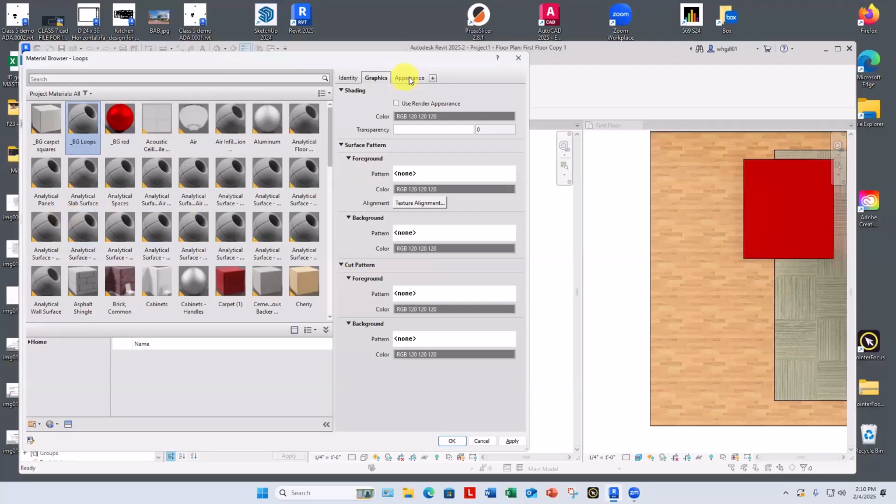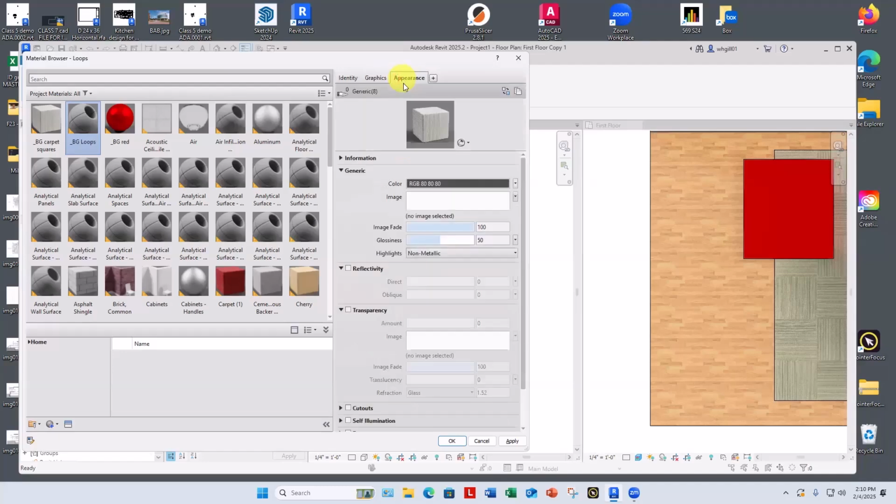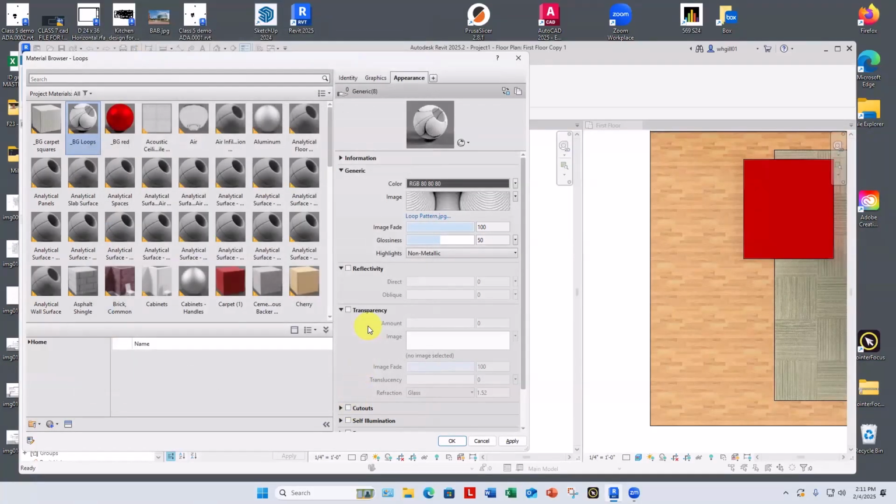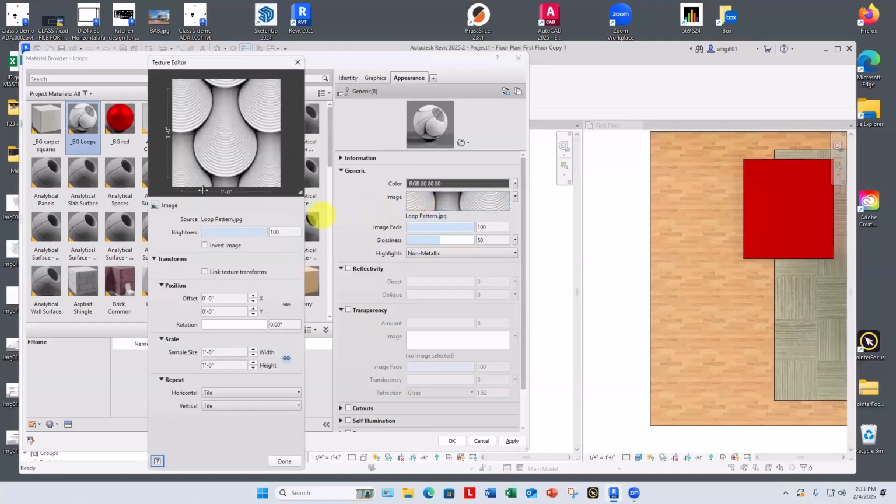So we're going right to appearance. We'll come back to graphics if we have to. Appearance, image is going to be my Revit materials loop pattern, wherever you have carefully put that. So we create the material, we grab the image, click on the image to set up its size. And let's just make it a foot by foot just to see how that looks on the wall.